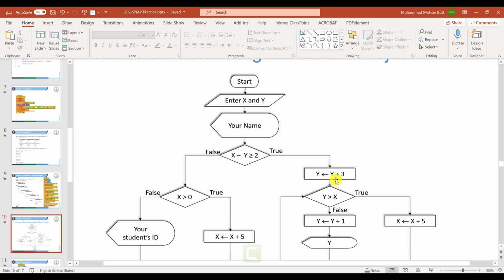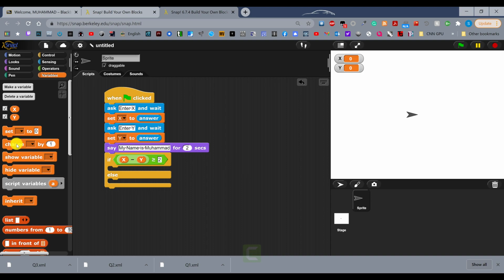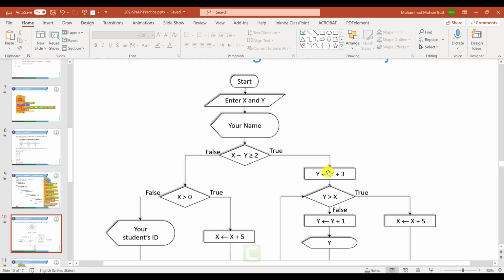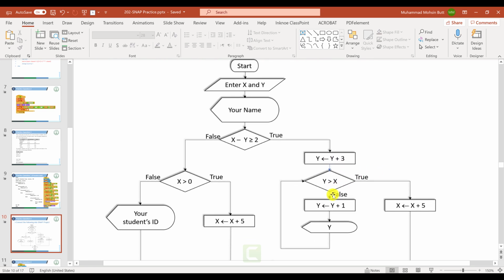It says y is equal to y plus 3, which is similar to changing the value of variable y by 3. So I will put it inside the true part, that is change y by 3. Then we are still inside the true part of this if condition.